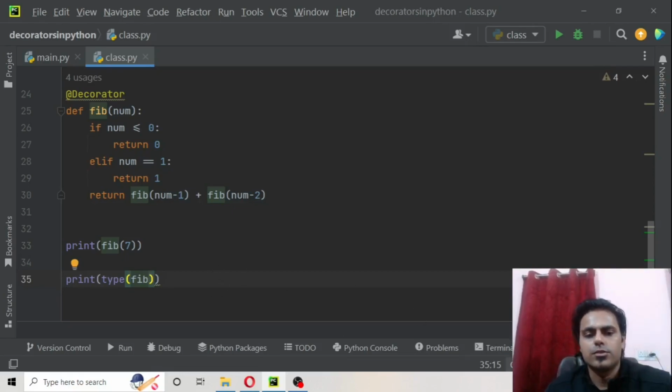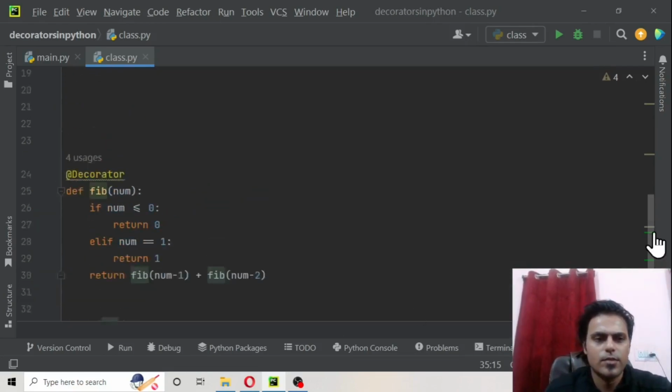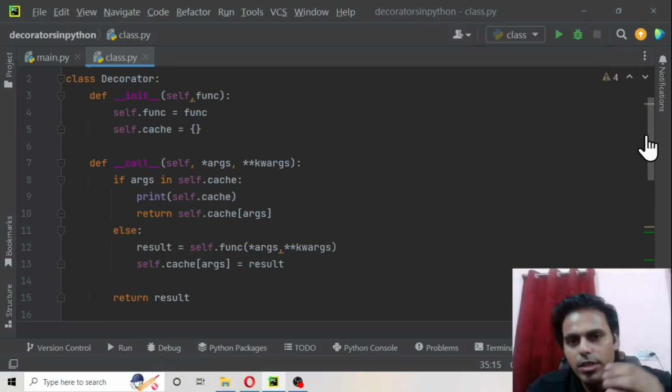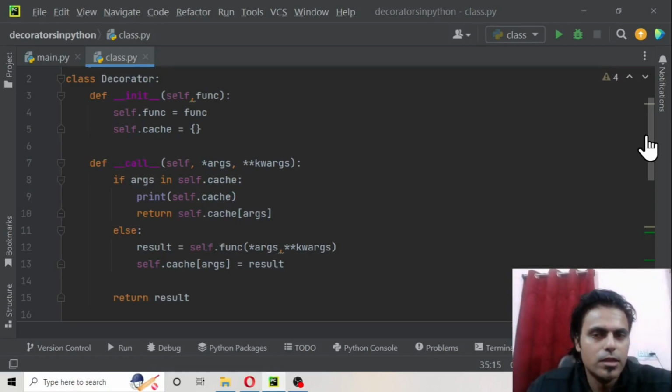So this is a very important concept in programming, and there are certain more ways to do this same thing. And I would try to cover all of them.